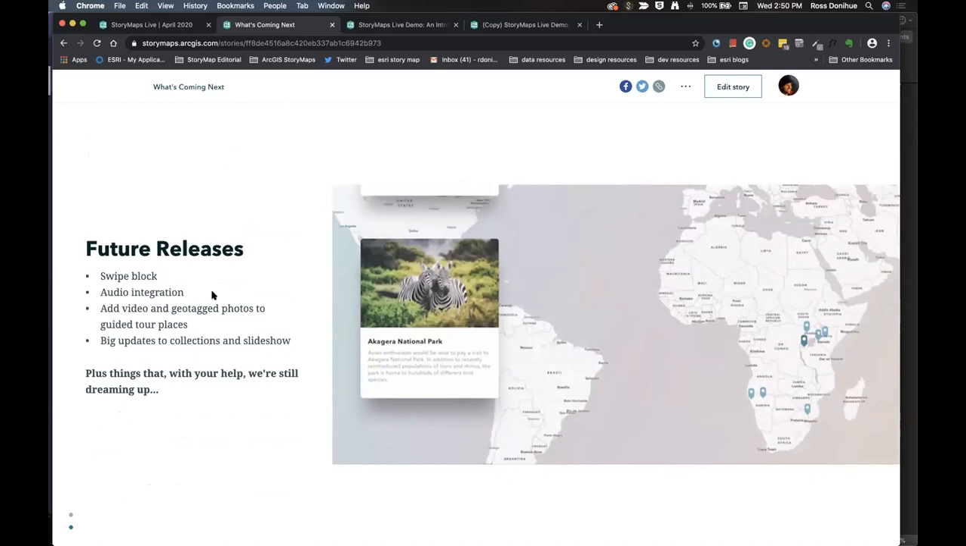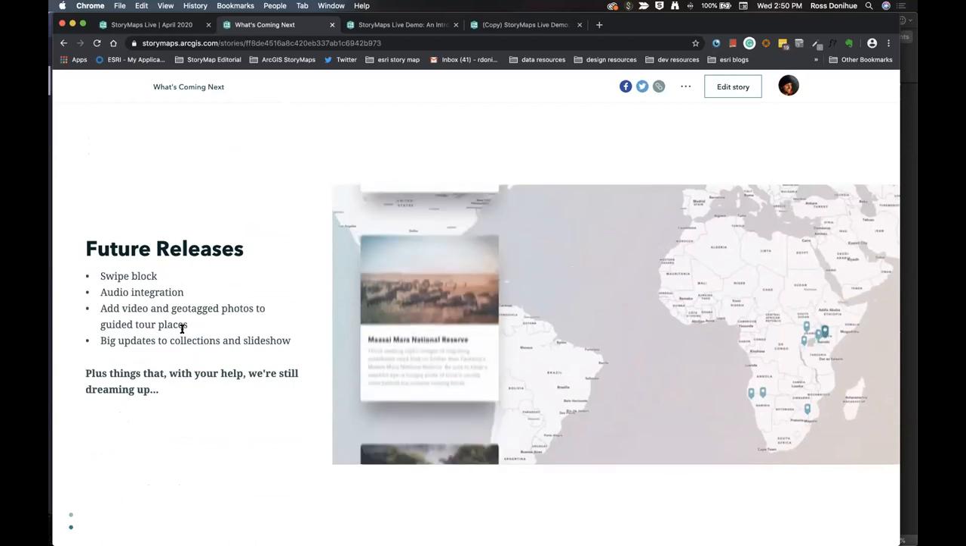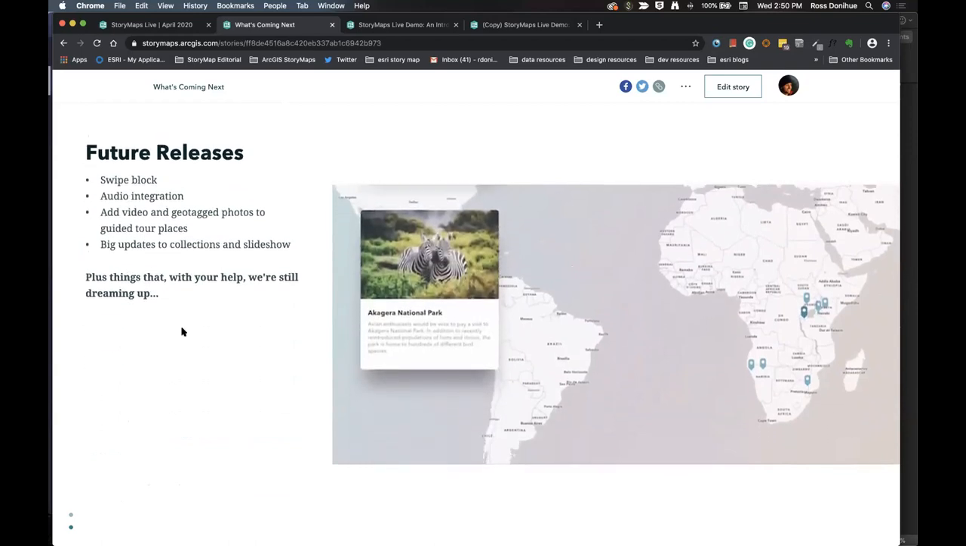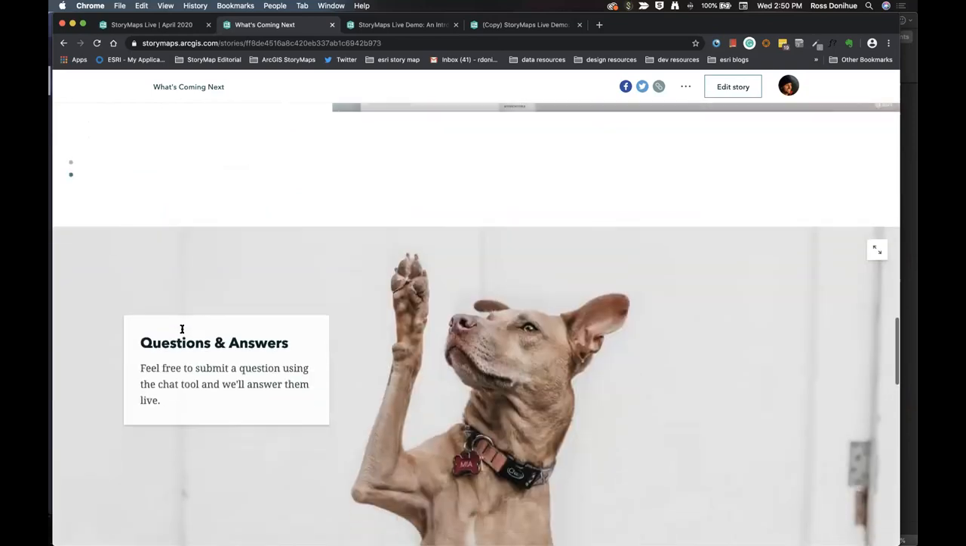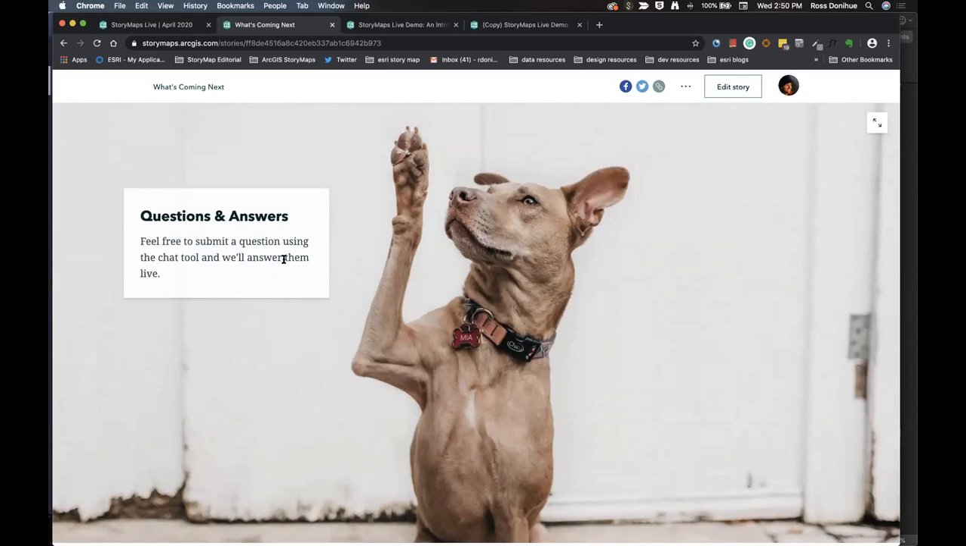In future releases, we're developing a swipe block, more audio options for integration, as well as a variety of other refinements. So at this point, I want to open it up for questions that you guys have. I know that we've got a couple of my colleagues, Sarah and David, have been answering a lot of questions already in the chat window. But we want to give some time for folks to submit questions to us via the group chat, and we will do our best to answer them live.